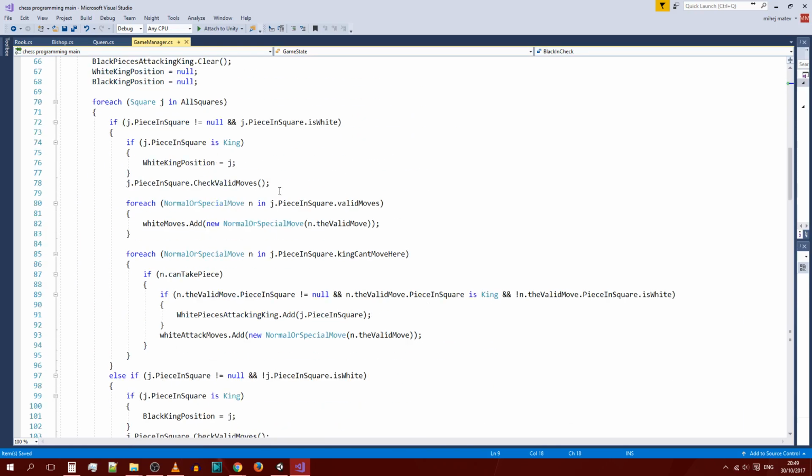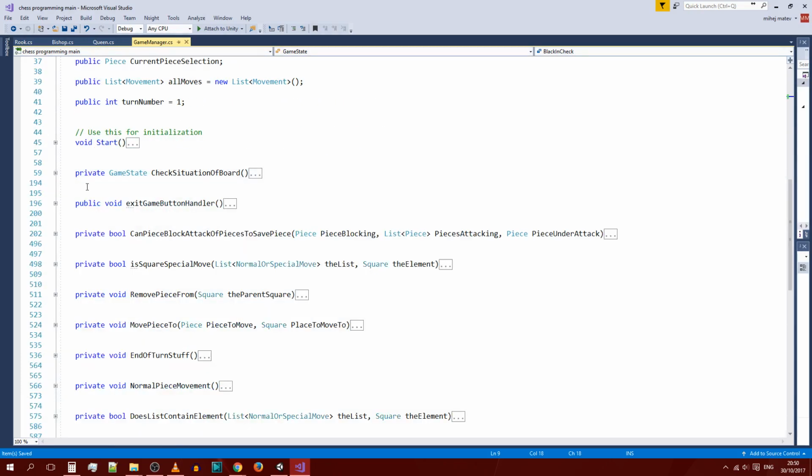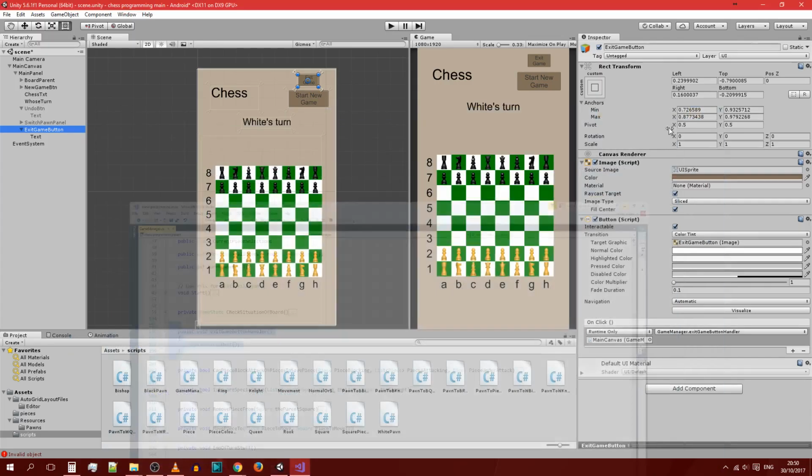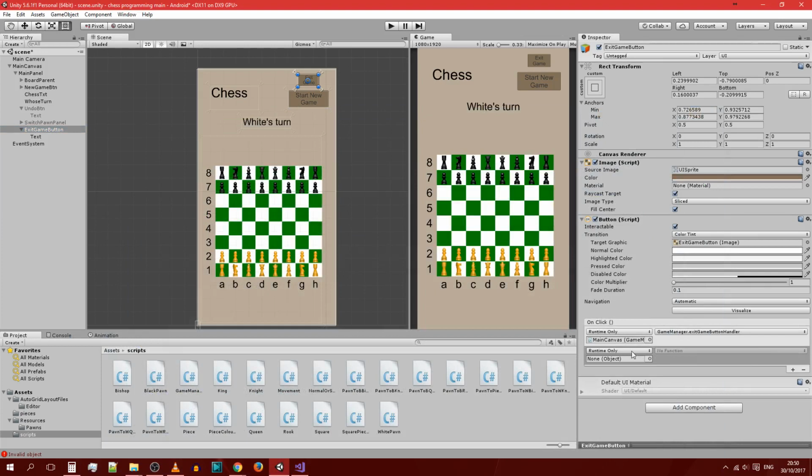So in Game Manager, what I've done, we can actually minimize this now. So happy. I've added this public void method, which I've just called exit game button handler. And all it does is, as you can see, Application.Quit, that's already a function inside of Unity, which you can just use straight away. Once you have that method created inside of your game manager class, what you can do is, I'm just going to demonstrate it easily. You press plus. You just need one of these, but I'm doing this for demonstration purposes.